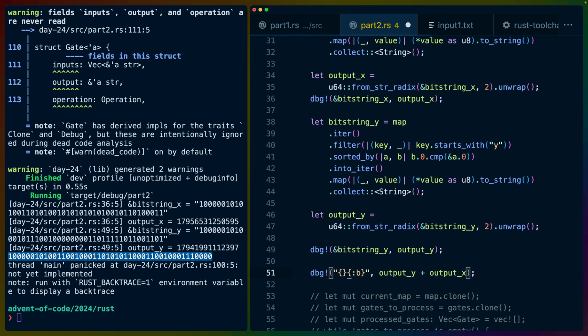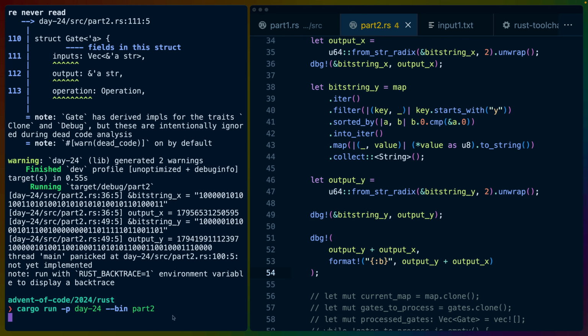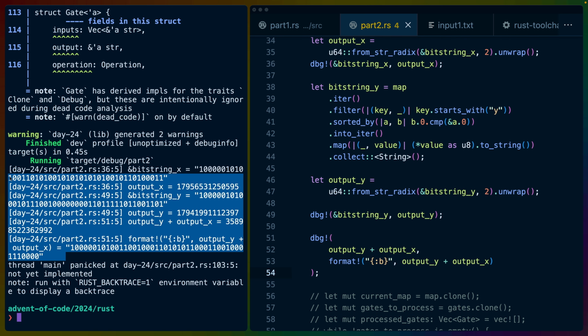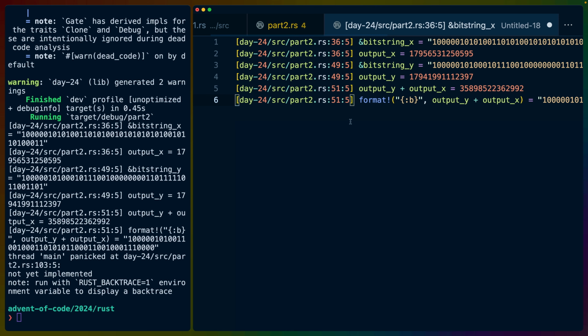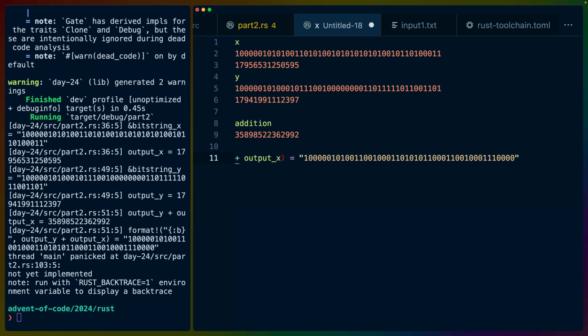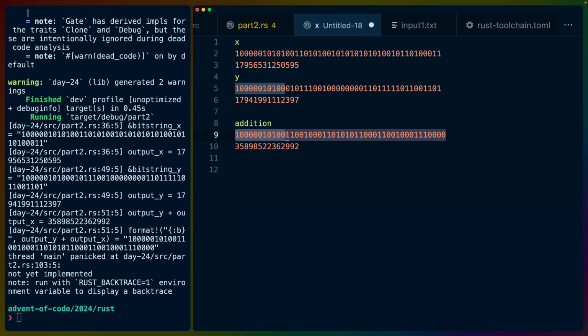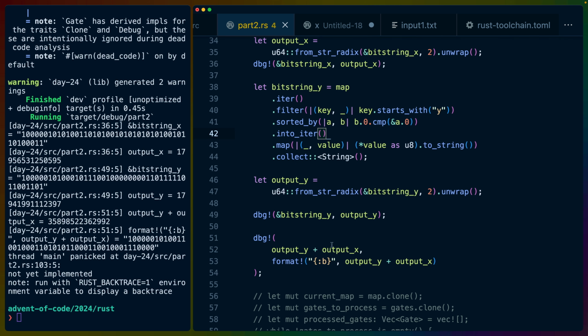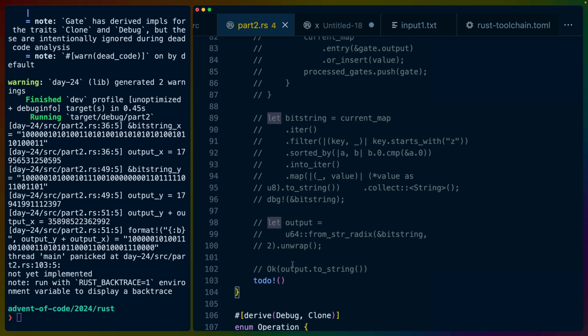Actually, let's do this: output Y plus output X, format byte string this. And then we end up with the same thing three times. So if we take a look at this, we'll say X, say Y, say addition. We end up with basically a prefix here that we need. The question in my mind is, do we need the output? I think we do need the output, actually. We need to run this. So let's let this run.